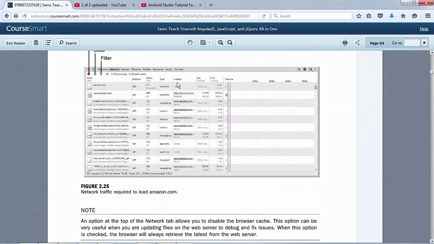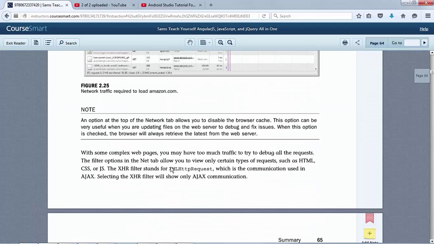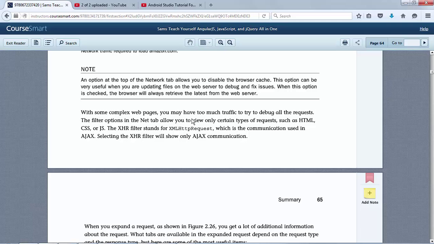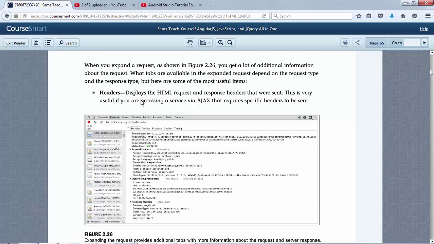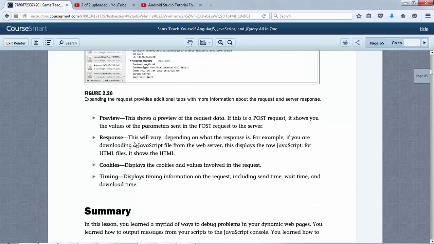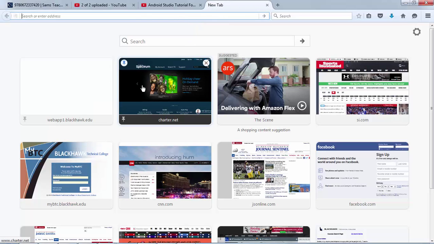And it's mentioned on the bottom of the next page. So here's all the stuff that they're talking about in here. And the author says, with some complex pages, you may have too much traffic to try to debug all the requests. The filter option will allow you to just look for what it is you are looking for. For instance, headers. All right, there's also, as mentioned here, a preview, which shows a preview of the request data, response, cookies, and timing. Now, I would call that presentation a C at best.